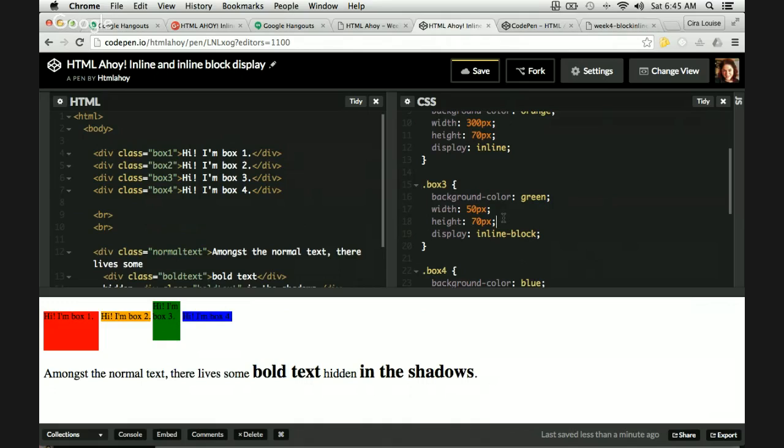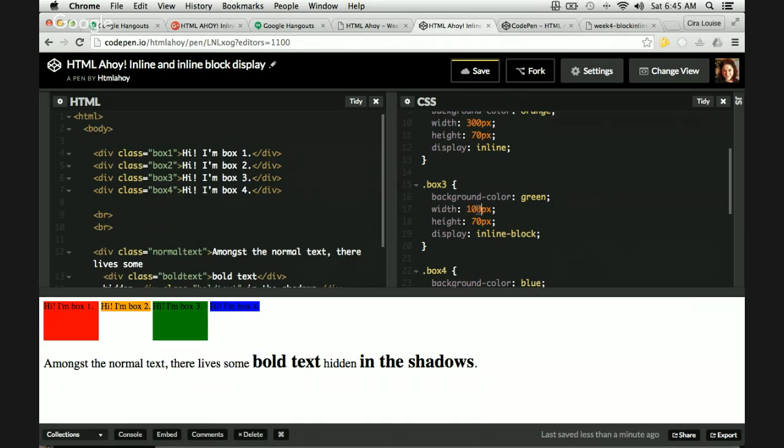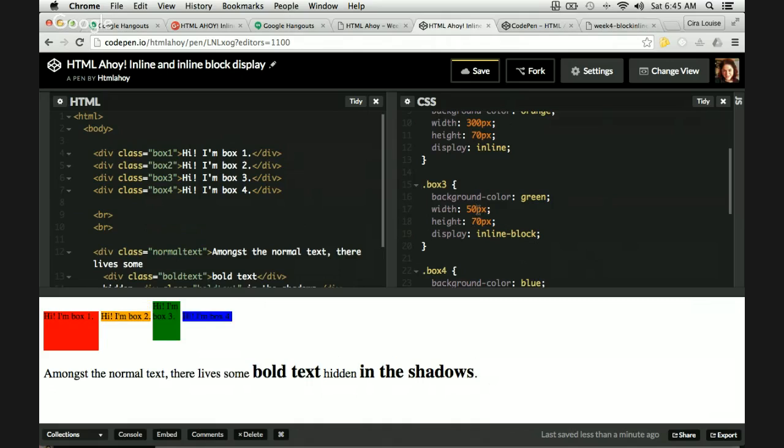Why do you think that that might be happening? Let's change that width and see if that makes a difference. Oh, when I change this width, that margin at the top disappeared. And then when I have this width of 50, it kind of pushes these boxes down. That's quite weird, right? You wouldn't expect that.